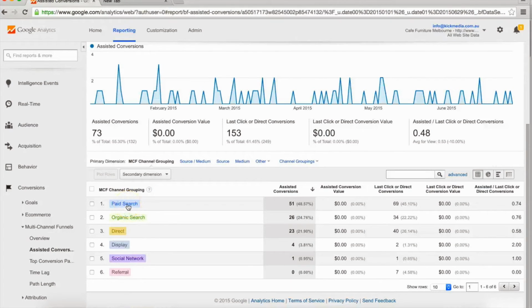So paid search, it may have not been a direct conversion, so people didn't go to Google, click on a paid ad, and then make an inquiry straight away. But they may have gone to Google, clicked on their ad, gone to the website. 2 days later, they've then gone to Google and then clicked on an organic listing, a free listing, and then inquired. So paid search has assisted all these other channels in some form or another. And the same vice versa.